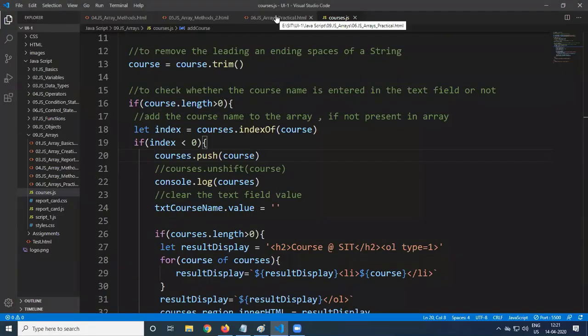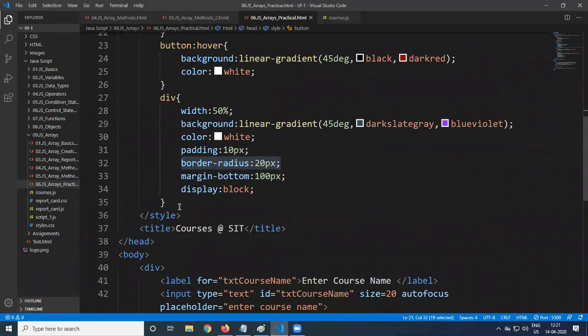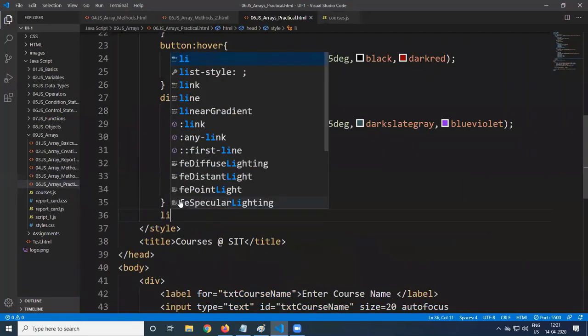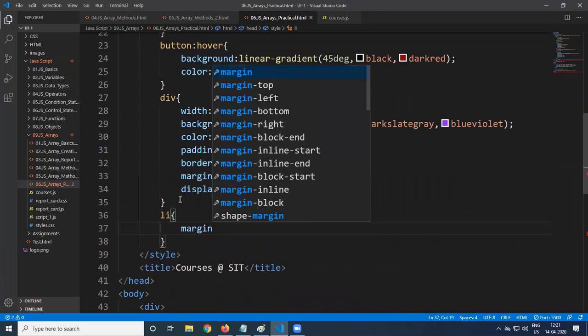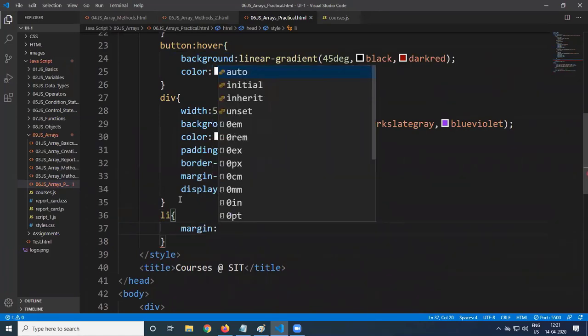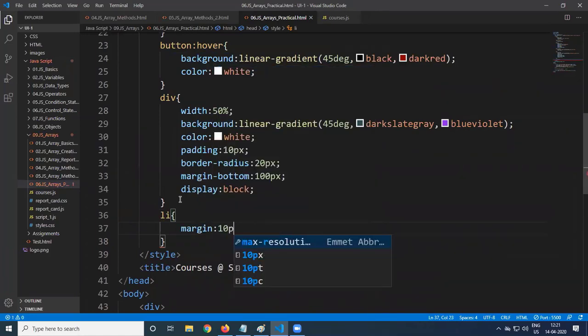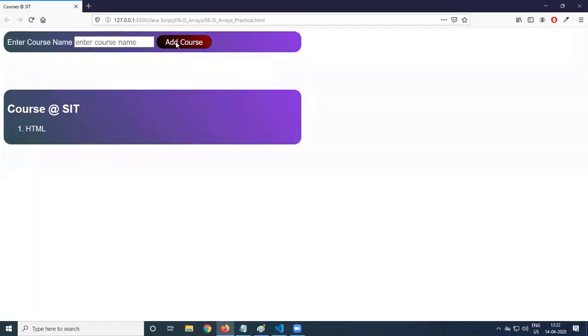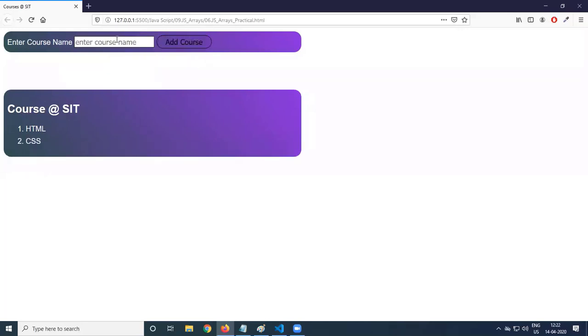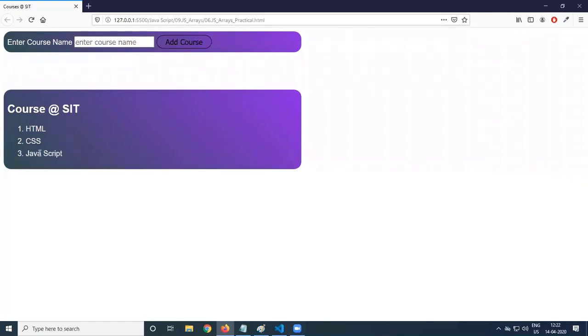And also inside the CSS for the list item also, we can provide something. So list item, margin. So margin left is 40 pixel by default. So I'll just provide 10 pixel. Margin 10 pixel. So HTML, CSS, JavaScript. Some gap is also coming. So background and whatever you want, you can provide there. Any CSS you want, you can give there.